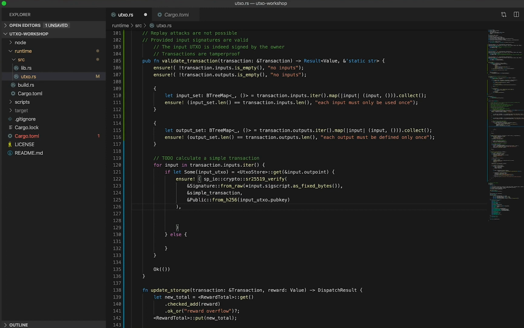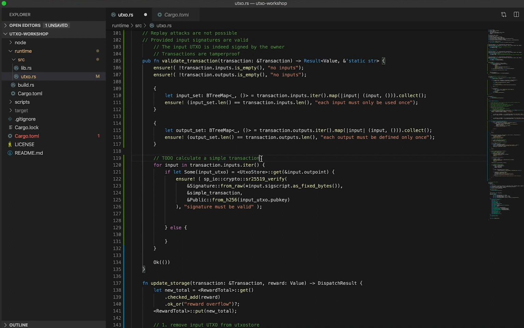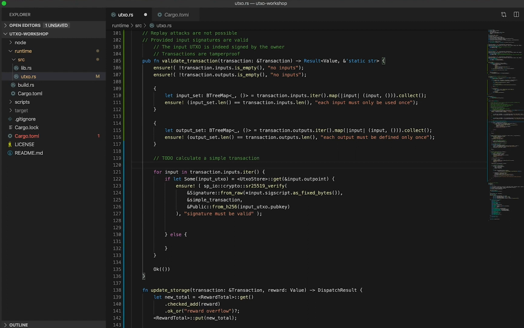Now at this point, if this signature verification step fails, then we know that this entire signature was not valid, and we'll want to emit the error message, signature must be valid. Let's delete the extra parentheses here. Okay, so now we need to follow up and actually implement this simple transaction, namely taking in a transaction and stripping out all of the SIG script fields in its inputs.